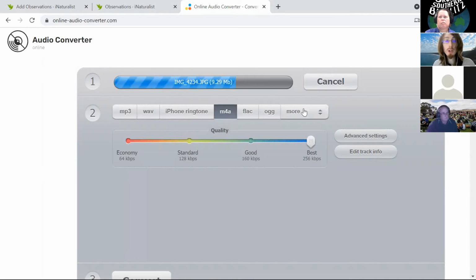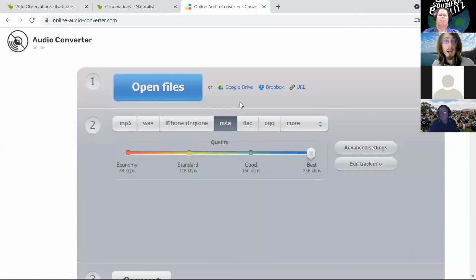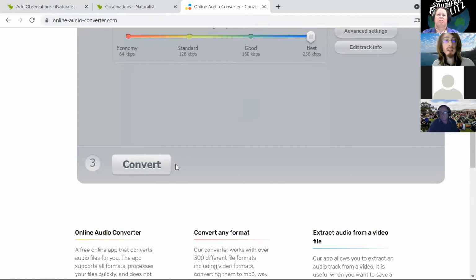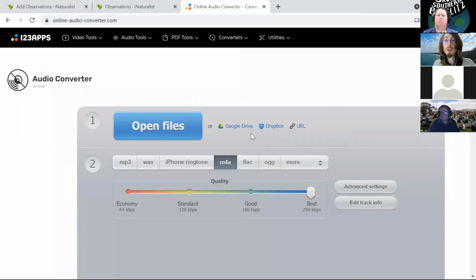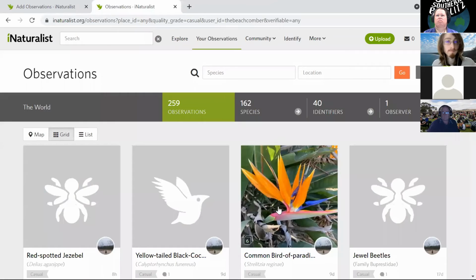Once the bar has loaded, normally this will work, but obviously it doesn't work here because I'm trying to do this with a photo. You then go down to this button here, which will turn blue, and you click Convert. That'll take you to a new screen, and then there's a big button which says Download. You just download that new audio file to your computer, and then you go back and upload it like this, and you can upload your sound file, and it works perfectly.